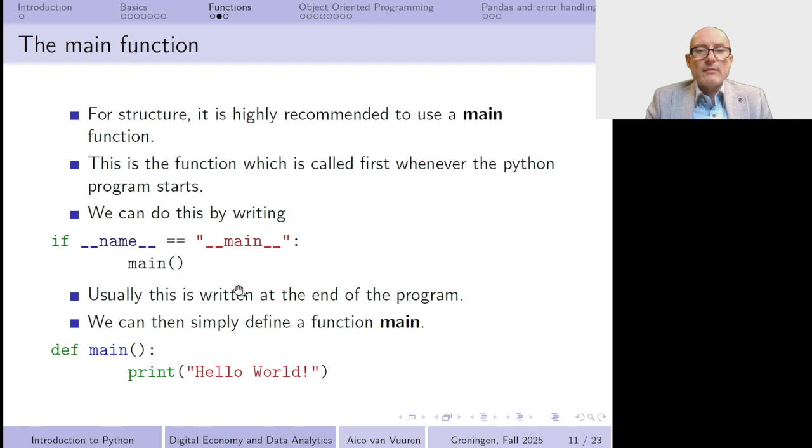We usually write these two sentences that we have over here at the end of our program. And then, of course, what we need to do is define our main function. We can do many things, but if you look at a very trivial program that actually only prints hello world, then the only thing we need is def main, then a colon, and then we print hello world here as we have done over here. But of course we can do many more things.